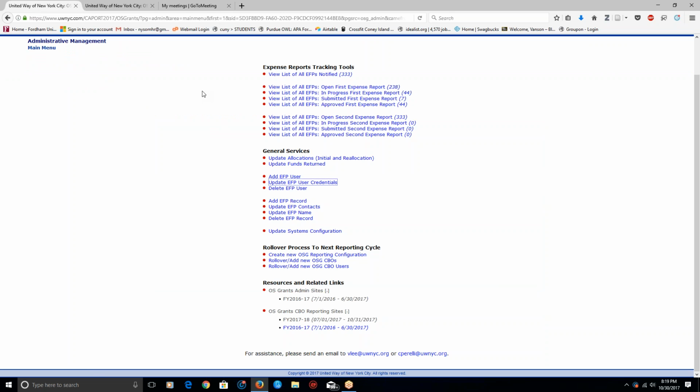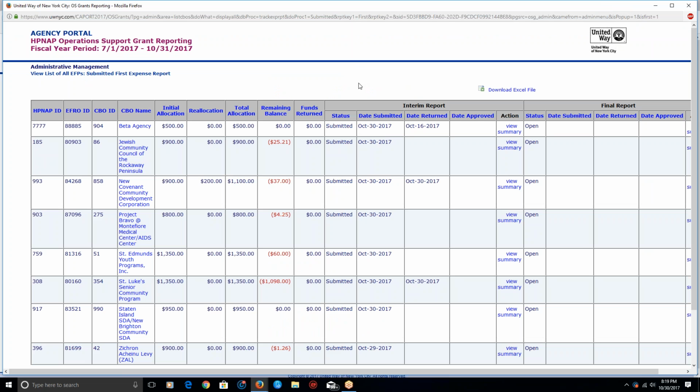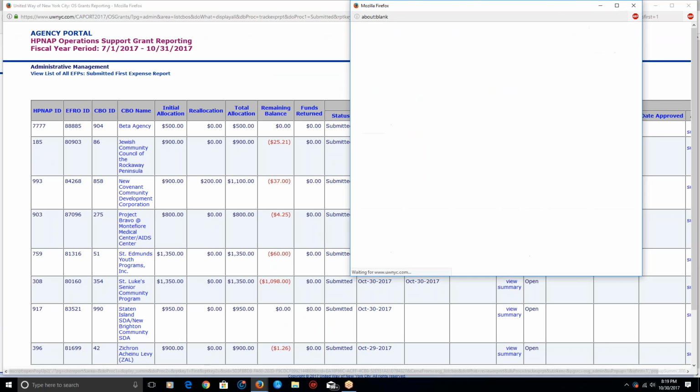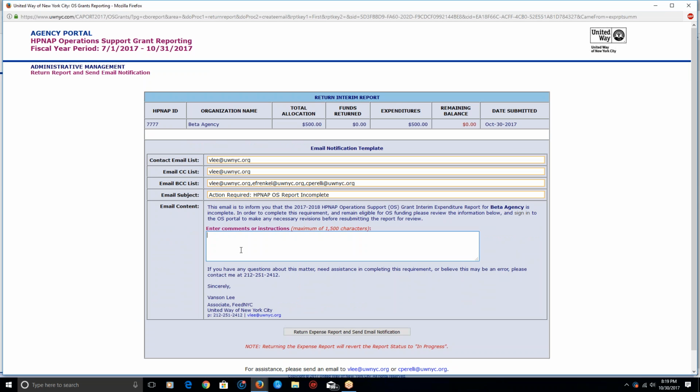On the administrative side, the back end of the system, I can view reports that just got submitted. So I just submitted a report, and now I can take a look at it. This is the live OS administration. I'm taking a look, and let's say I want to return it for some reason. When I click on return, I can write some comments in here.